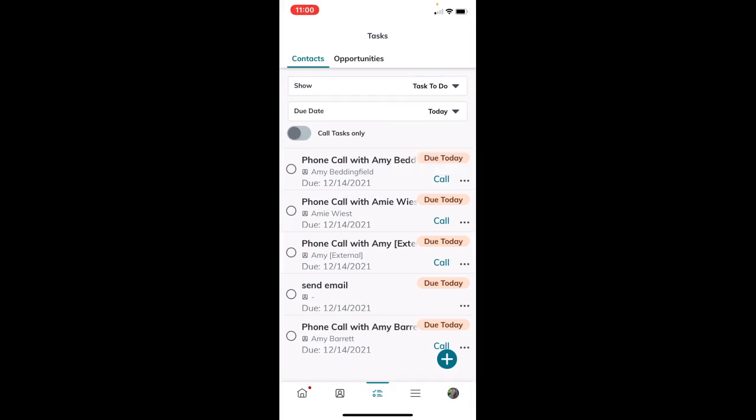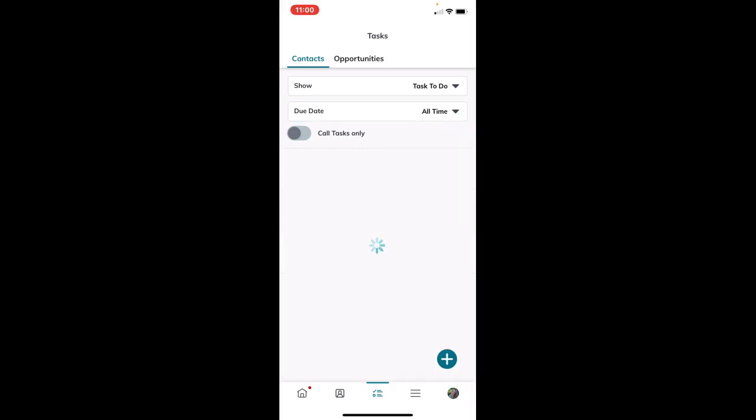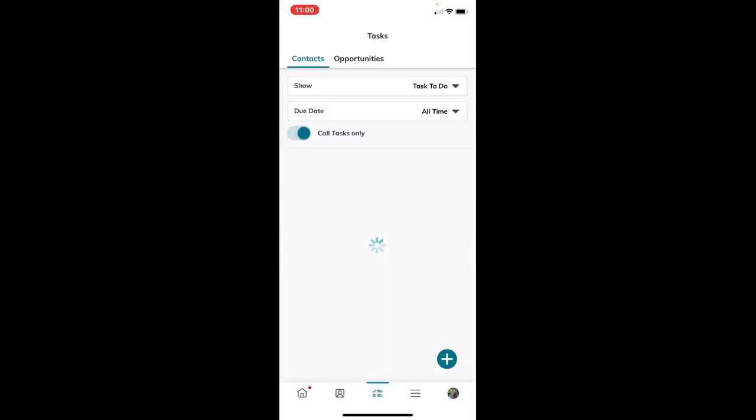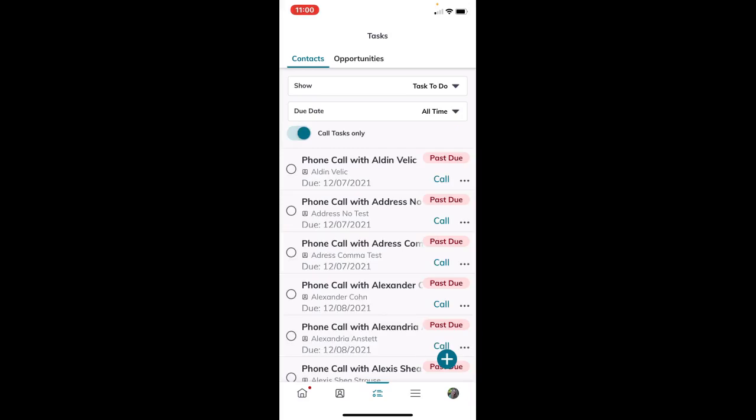Under that, we have the drop down for due date. So we have today selected by default. However, you can change that to past due, next 7 days, due later, or all time. I can also use the toggle directly below that to go ahead and pull up call tasks only. So let's say I have 5 people to call today. I only want to see those 5. I can go ahead and pull that up directly.